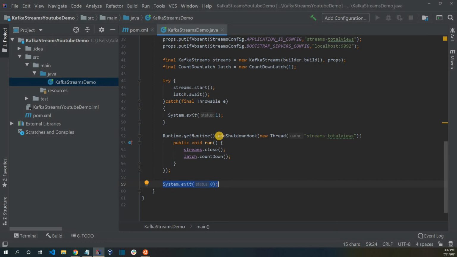Whenever you try to shut down the application, it will go to the shutdown hook. The shutdown hook will ensure that your streams is closed. Then it will do a latch.countdown. Here we have given the latch size as 1, which means when you do a countdown, the count will go to 0. And the moment the count goes to 0, this latch.await will open up.